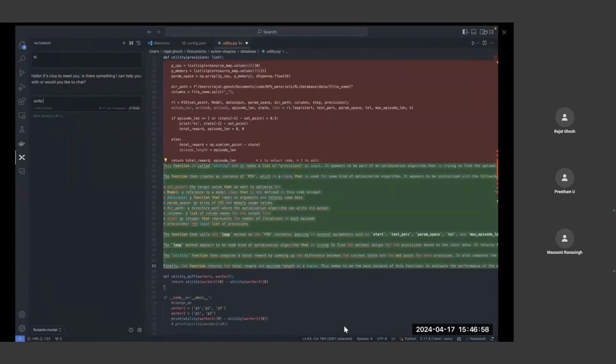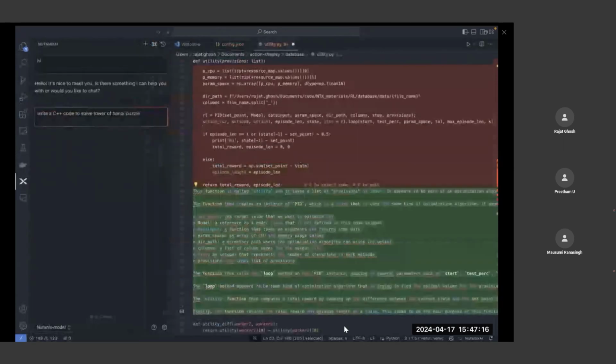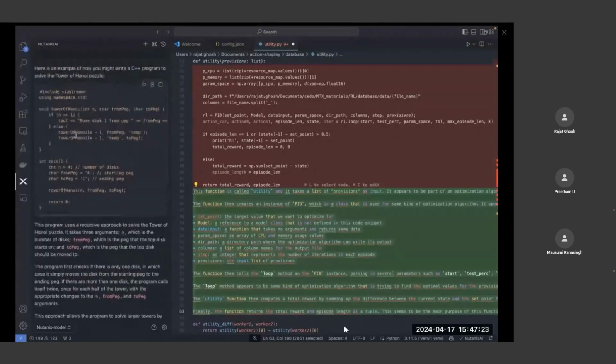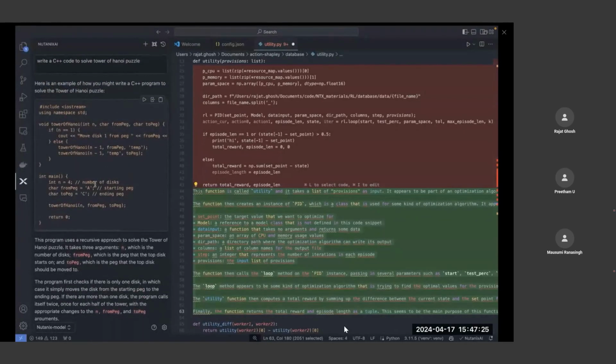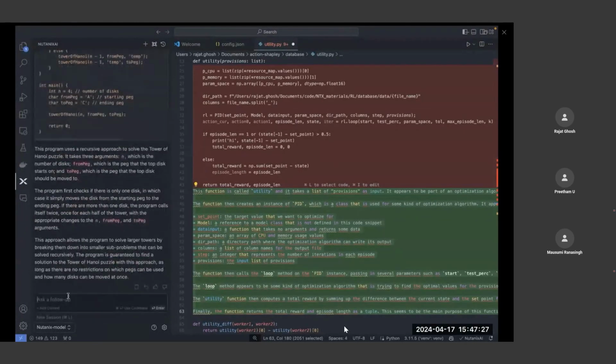Right. So now I'm moving to the chat feature. In the chat feature, I'm asking the LLM to write me C++ code to solve a problem. Actually, no, to solve the Tower of Hanoi puzzle. So, write me a C++ code to solve the Tower of Hanoi puzzle. It will again take a couple of seconds, and then it will write you the C++ code, and it will explain what went behind the code, both semantic and syntax.